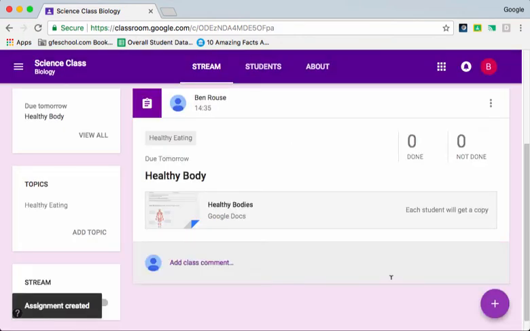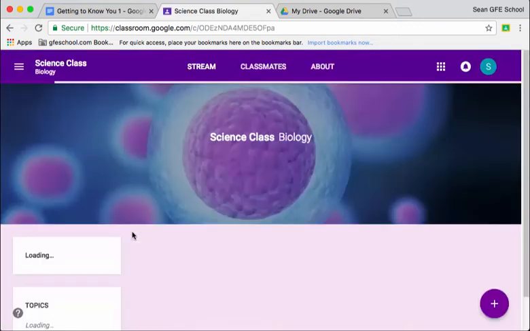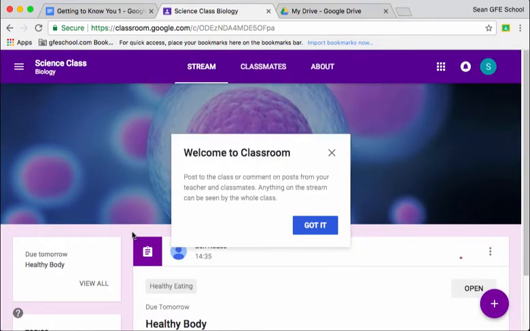So now we're going to jump over to the student view to see what they see and how they fill it out, and then we can jump back into the teacher view to see what happens once the assignment has been done. Now we can see the student view, and you should see that we've got a classroom here which we invited the student to join. So Sean, in this case, needs to click on join and will be enrolled into the classroom.